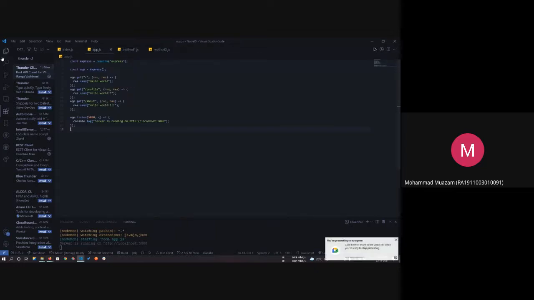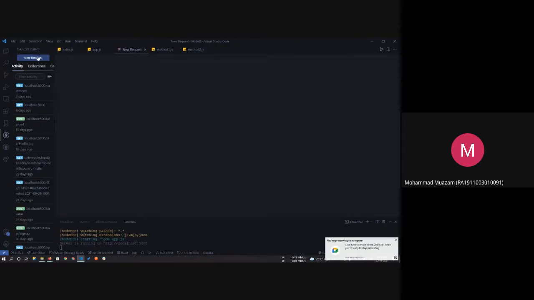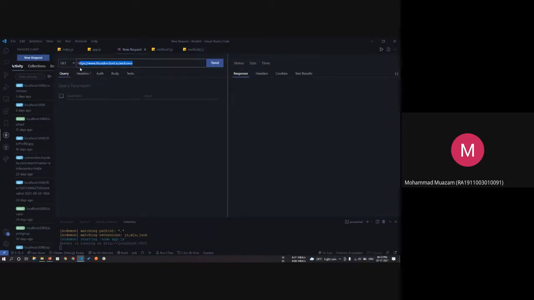Once you've installed this extension, you'll get one tab here. For me, it is right here because I've installed two more extensions after that, so I'm not getting to see it at the bottom. In Thunder Client, you simply have to create a new request. On creating a new request, you'll get this separate tab, and inside of it you simply write down the address. Our API is working on localhost 5000, so I'll just copy paste it. Now if I send the request, I'll get to see hello world.